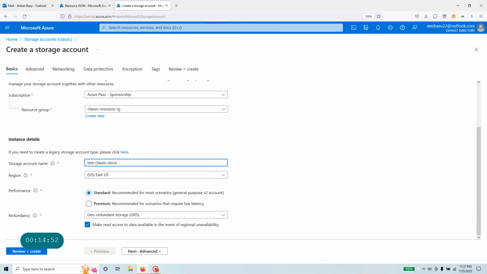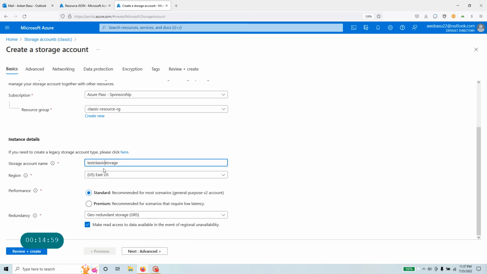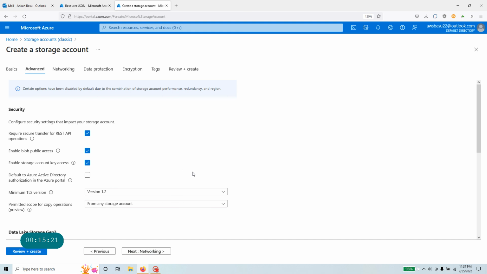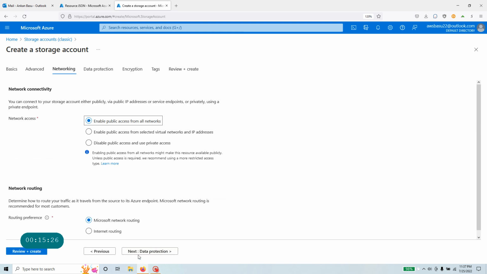classic storage. The storage account naming convention is very strict, so let's try this one. 1, 2, 3, maybe. This one looks like it's still not true. 3, 4, 5, 2, 1. Let's see if that one is good. Okay, this one looks like it's globally unique. Nobody's complaining. I'm going to go with very basic options in here, and I'm not going to worry too much about anything.